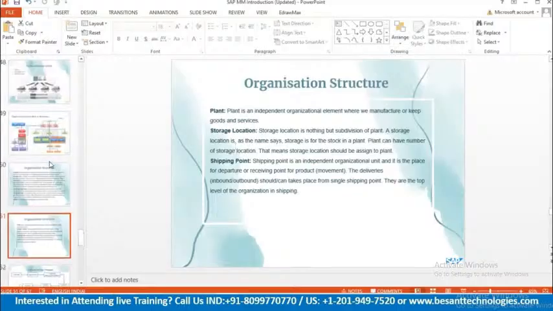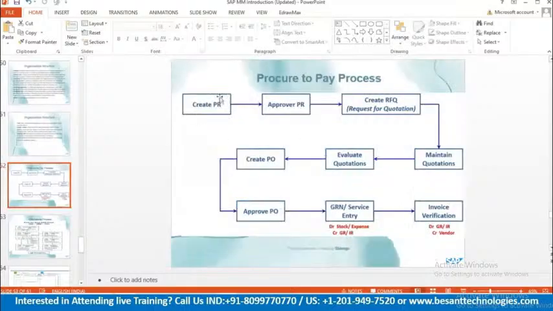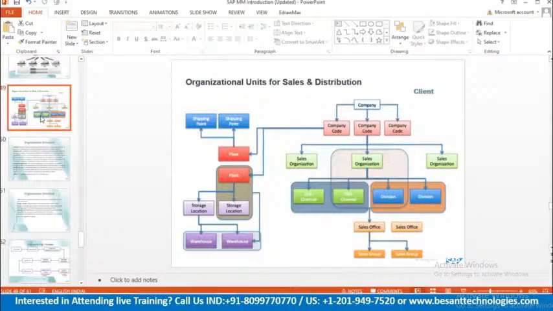Now that you understand what an enterprise structure is, we will see how the MM process goes. I have some doubts. Yeah, please tell me. Can one company have different clients? No, no. Client is the highest hierarchy. Under client we will have company, and under company we will have company codes.